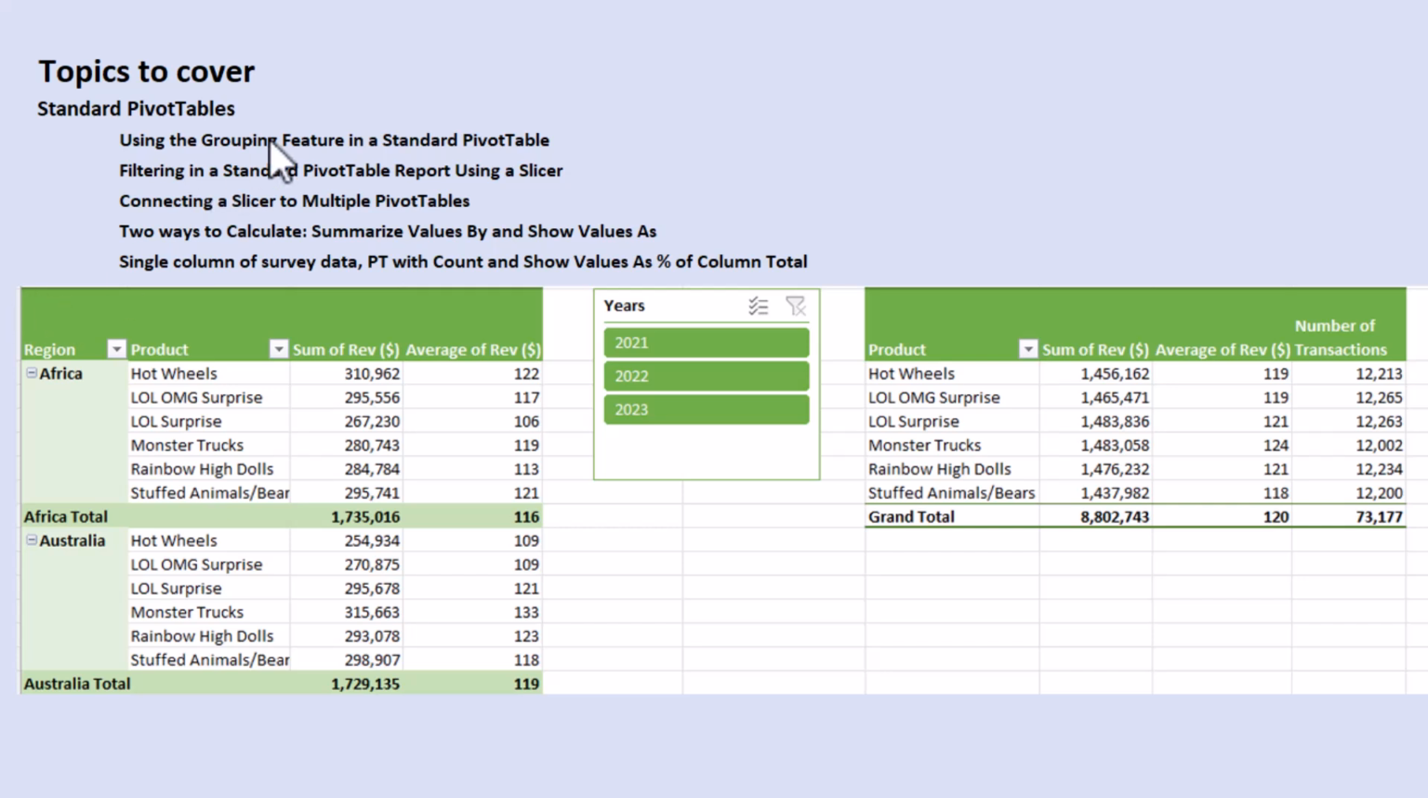We will use the grouping feature in the standard pivot table to group the date field. We will filter the pivot table using a slicer, and we will connect the slicer to multiple pivot tables. We will also learn how to calculate using the summarized values by and show values as in our pivot tables, and we will see how to analyze data that is in one column.